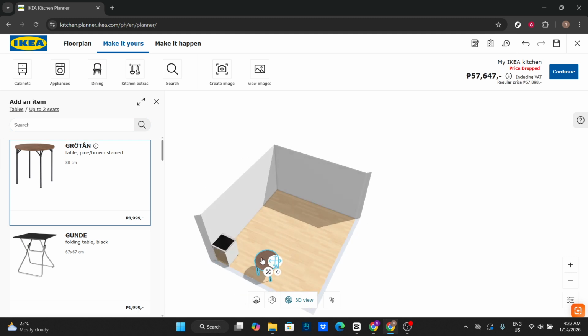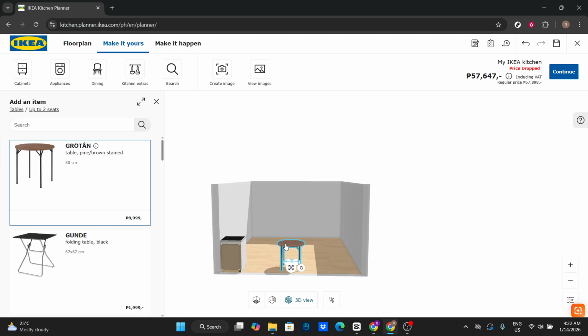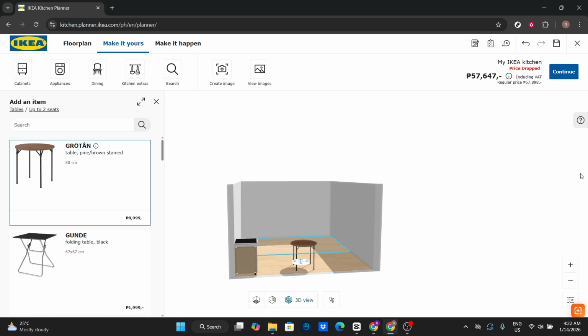That's the basic flow. Set up your space, click continue, and then add and arrange your kitchen elements. With these steps, you're ready to design a functional and beautiful IKEA kitchen.